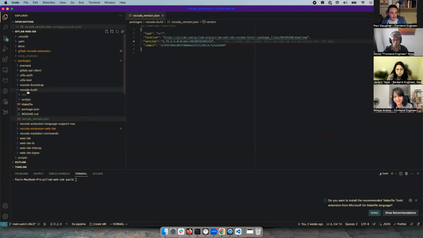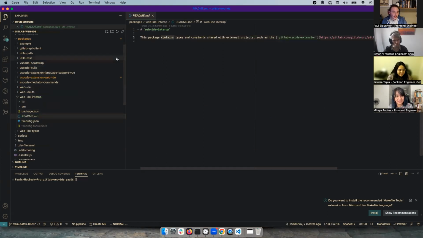So what in the world is the Web IDE interop package? Let's check it out. And that package's README says it contains types and constants shared with external projects, such as the GitLab VS Code extension. So we're kind of declaring, if you want to know about the Web IDE environment, these are the types and constants that you can use to interact in the Web IDE environment. And this is how the VS Code extension implements its polymorphism, where we can have a desktop platform and a Web IDE platform that knows how to be somewhat context aware.